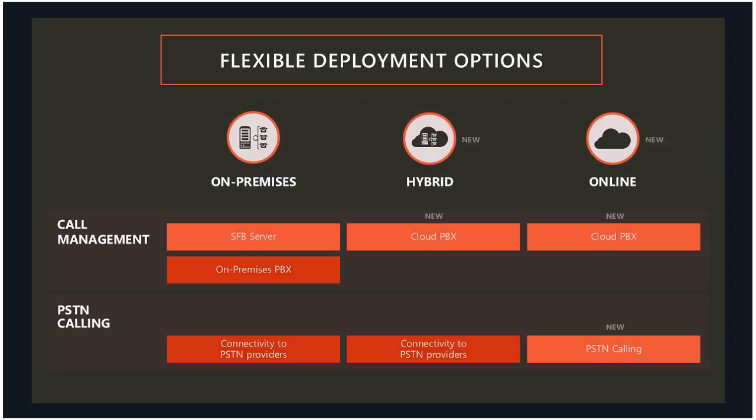Okay, we talked a little bit about the premises and hybrid and online. This is just kind of a view of how to think about it and what are the components that make that up. From a premises perspective, a lot of customers have been or are in the process of replacing their PBX systems with Skype for Business Server. That call management can either be all handled by the Skype for Business Server or integrated with an on-premise PBX, so they work together. And then the calling is handled at the customer's location.